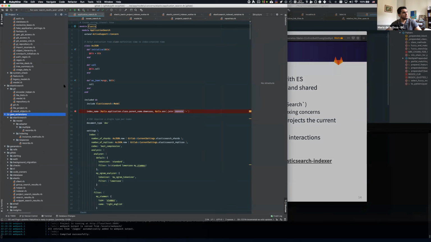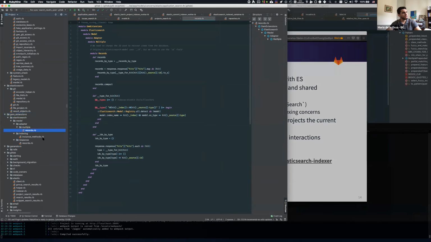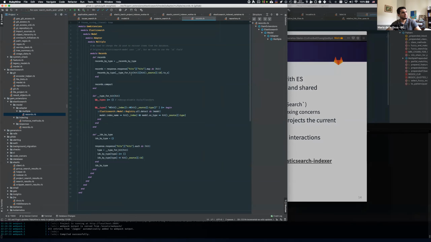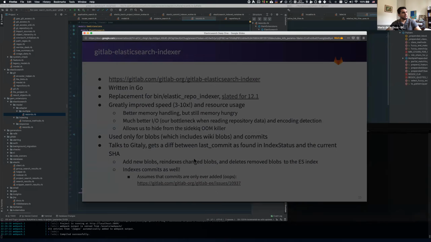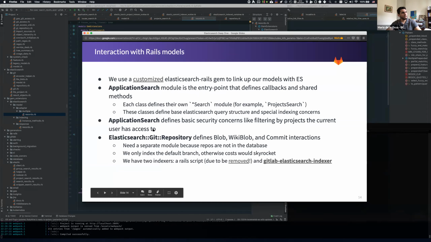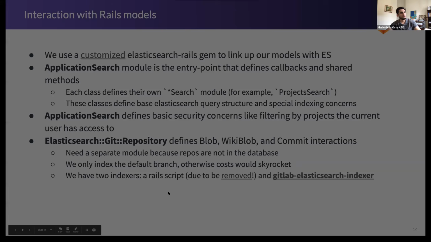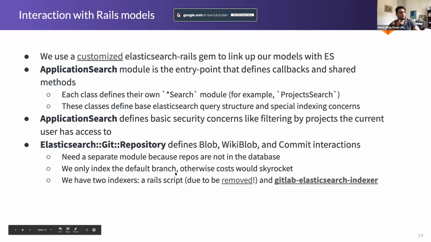Under a gem extensions folder, you'll be able to see all of the different changes we made to the actual Elasticsearch model adapter to be able to actually support this change. So we have an application search module, which is the entry point that defines callbacks and shared methods for everything except for repositories. After that, each class defines their own search module.